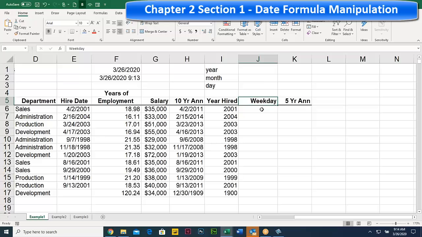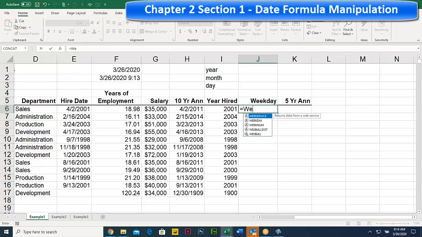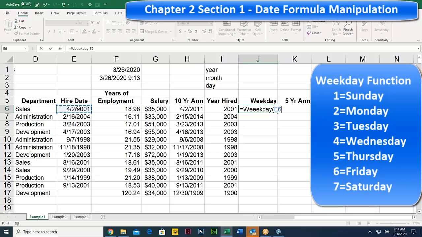The weekday function is just exactly what that is. I'm going to say equals weekday, and this is going to pull the day of the week out of the hire date. And that's all you have to put in there, just plug in the hire date, and it's going to give you a 1 that represents Sunday, and 7 represents Saturday. So a 2 would be Monday. And so this is going to tell you the day of the week they were hired.